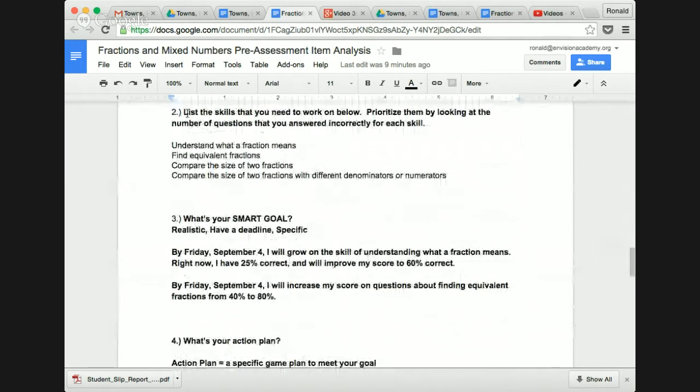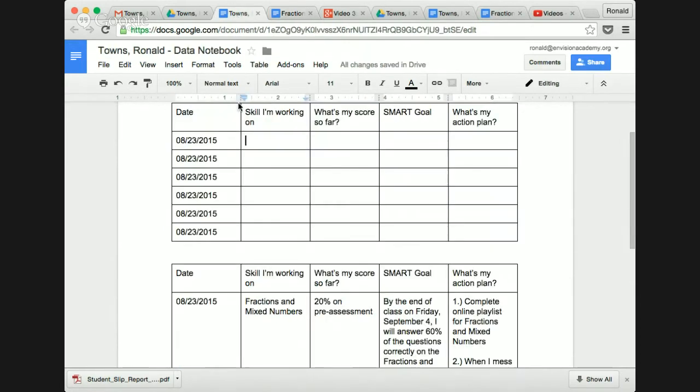Here, I said list of skills that you need to work on below. So these are the 4 skills that I chose right here. You may have chosen 2, you may have chosen 6, you may have chosen 5, whatever, it doesn't matter. The point is that you're gonna copy each of these skills into each of these boxes. So some of you may only have 3 boxes full, that's fine. Some of you may have 1, some may have all 6, it doesn't matter. You just need to copy all of these into those boxes.